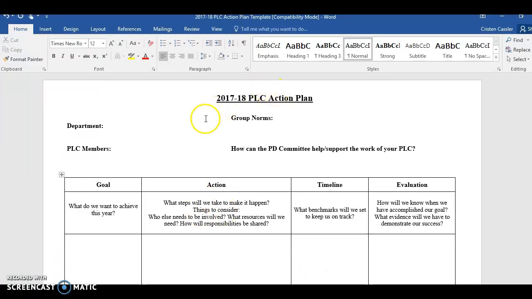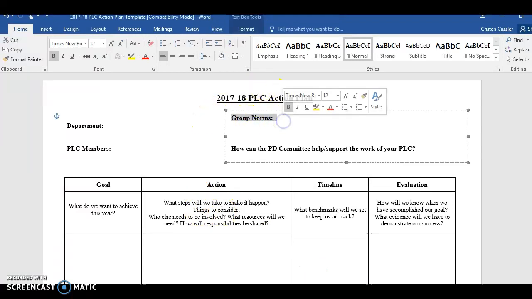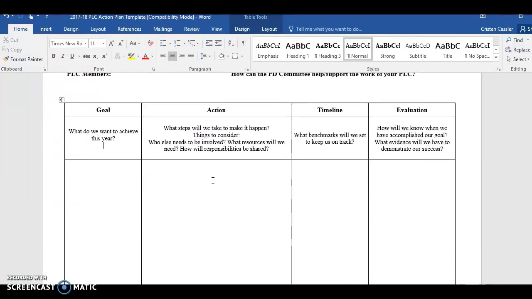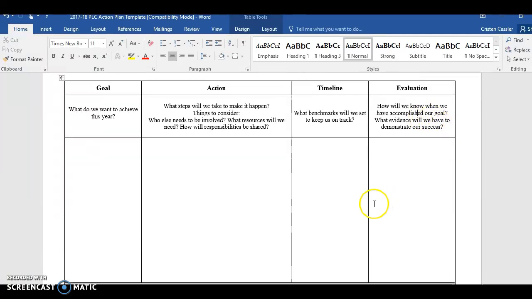Here's the template. One thing that's new this year is the group norms section. Just include some of those. Those could be things like arrive on time, put cell phones away, things like everyone contributes ideas together. You'll include your goal for what you want to achieve this year, as well as your action steps that you will take to make sure you achieve that goal, your benchmarks throughout the year of how you'll know you are making progress, and then what will be the evaluation process of making sure that you are successful in the end.